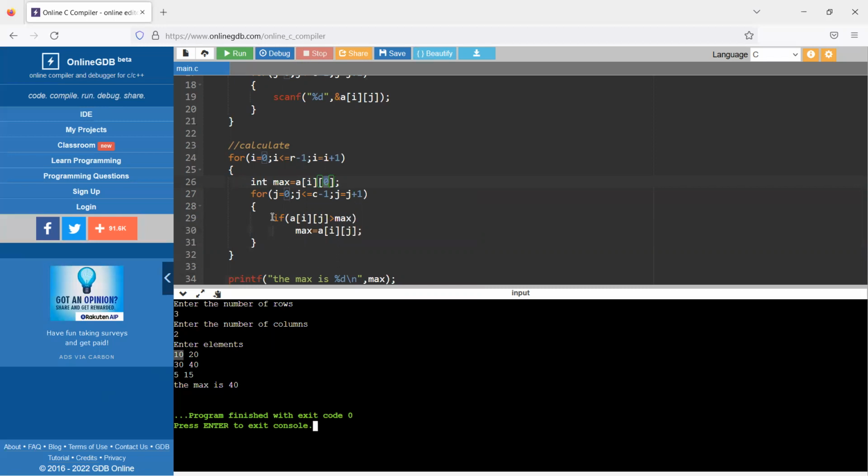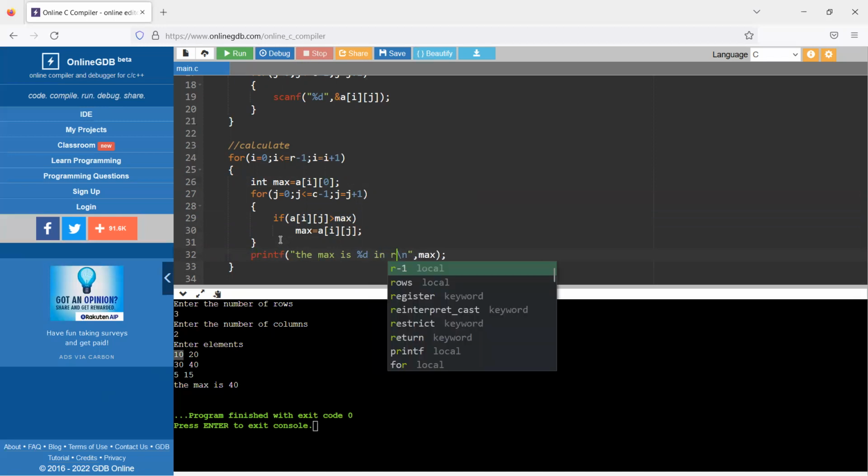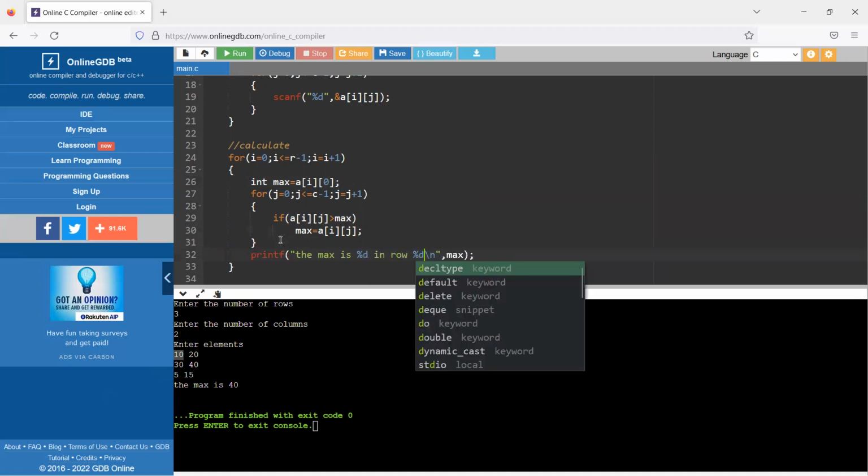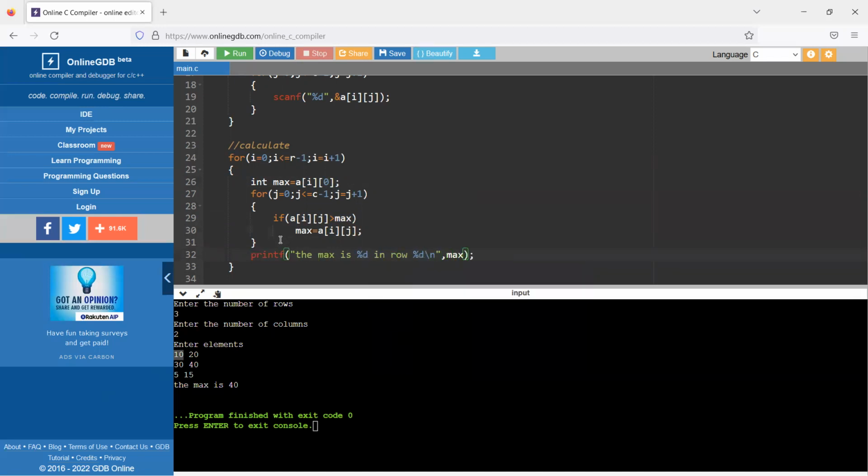And after that, I will compare that with all other elements. And after that, I am going to print the max in each row itself. So I can write something like: the max is something in row 0. So first, i will be 0, so we will be in the 0th row, and the maximum element will be A00, that is the first one of the matrix.